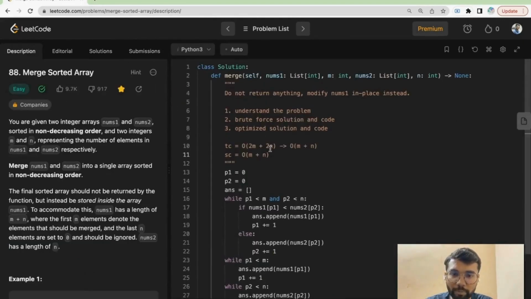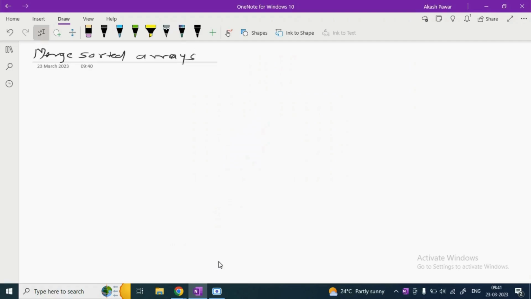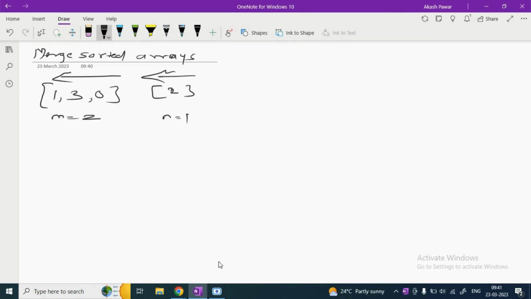Now let's see how we can optimize this space with the same or lesser time complexity. As we have covered the brute force solution, let's think about whether we can reduce the space complexity and time complexity. So consider this example. Suppose this is array 1: 1, 3, 0, where the value of m is 2, the number of elements to consider in the first array. This is the second array, which has 2, and the value of n is 1.